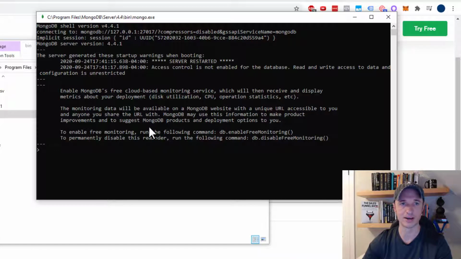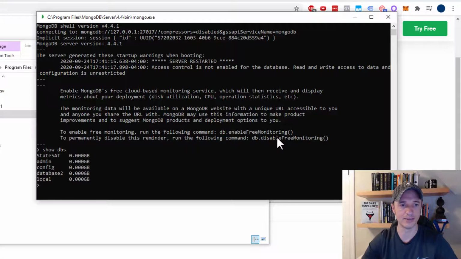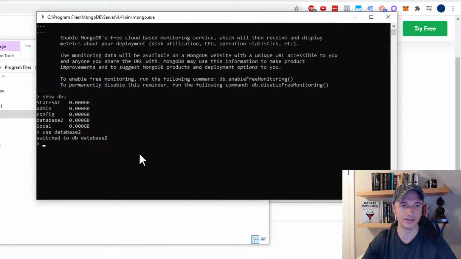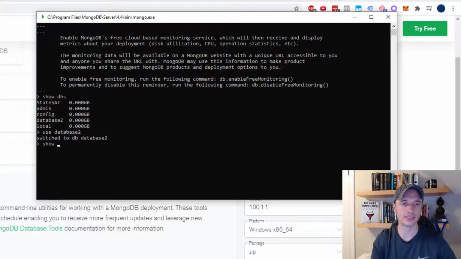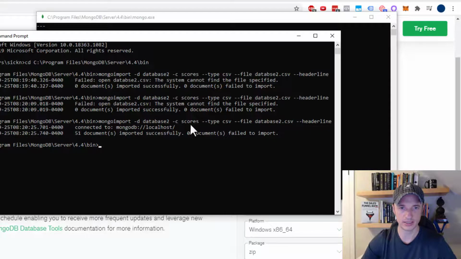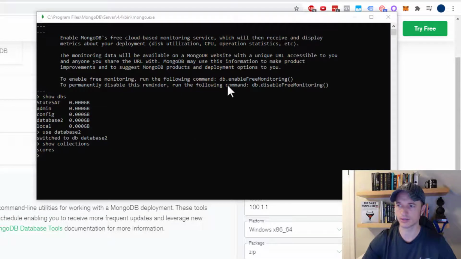So here I am in the Mongo command prompt, and now I can do show dbs, show databases, and we see right here database2, so that looks good. We'll switch to it with use database2. And then I want to show the collections as well. I should see the scores collection because that's what we set up over here, right? So we had the -c scores, that's collection scores, i.e. our table. So there's our scores collection.